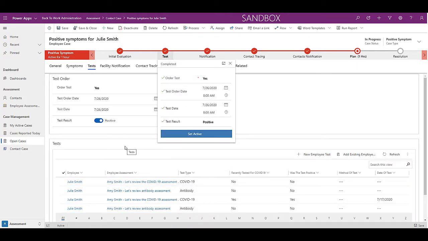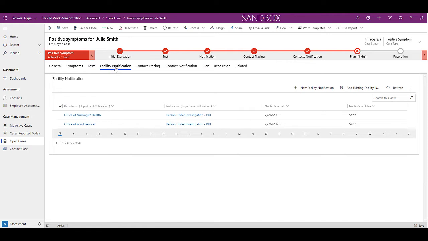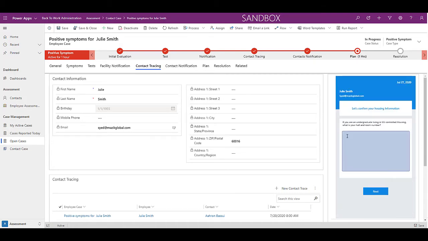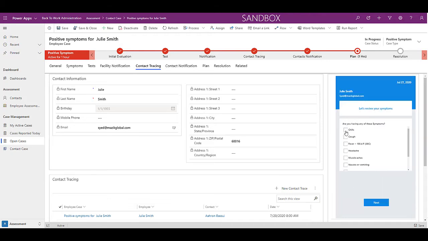To identify the possible risks, Adam reviews all of the symptom results. He calls Julie and starts going through his step-by-step process to understand where she has been in the last 14 days and who she has interacted with. If she mentions any contacts not already on her contact list, he manually adds them. From there, he can send a notification to her contacts directly, or he can see who has already been notified.